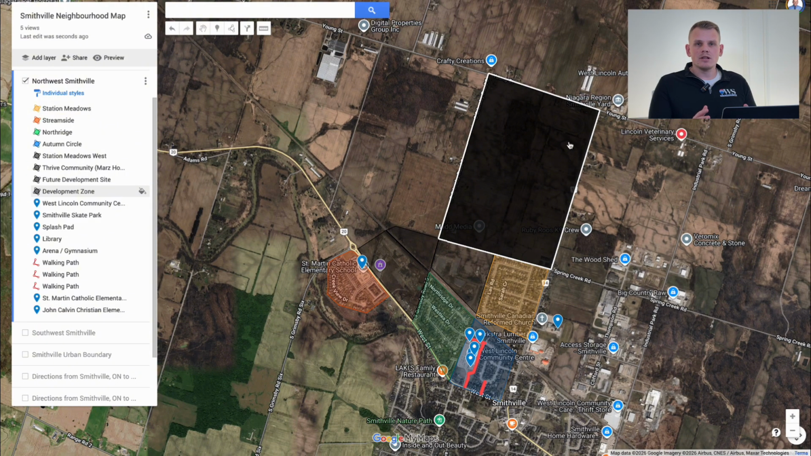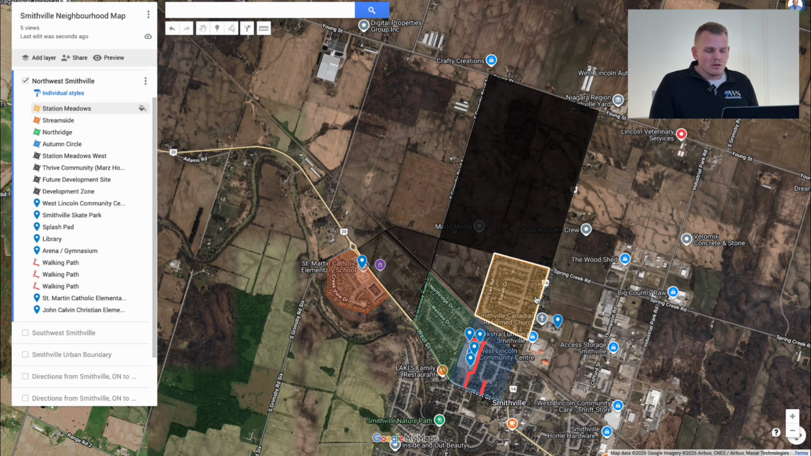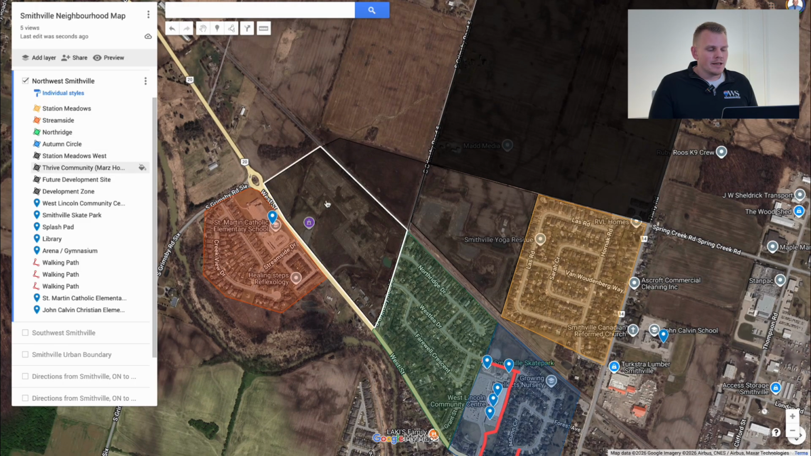So the main thing that I want to talk about here is that this is the heavy development area that's going to be happening within Smithville. So the neighborhoods that are in this pocket are going to be experiencing probably the most overturn and just change, as opposed to some of the other neighborhoods. So I've got three, highlighted in black here, the three future development sites for Smithville that are planned currently.